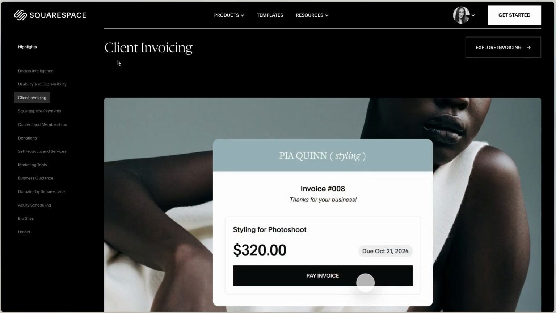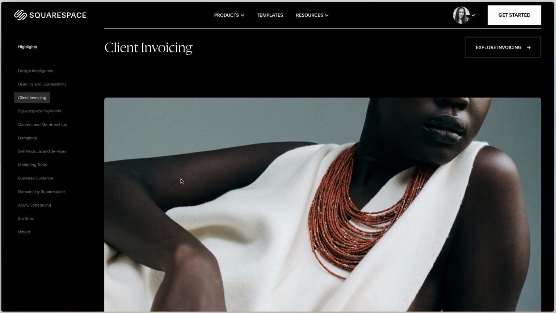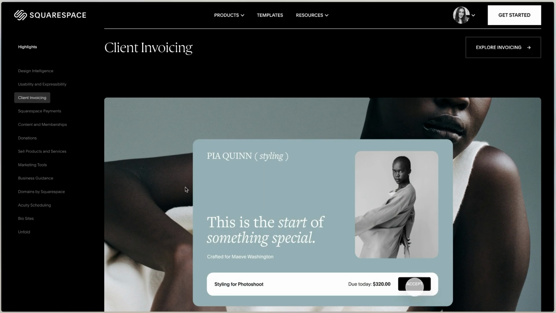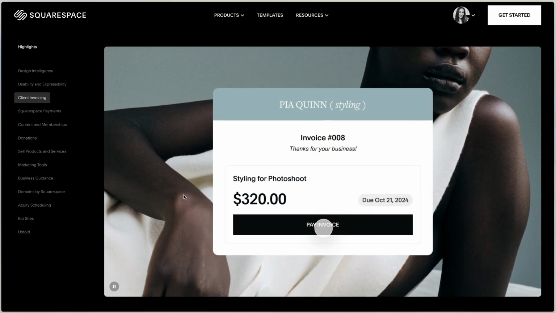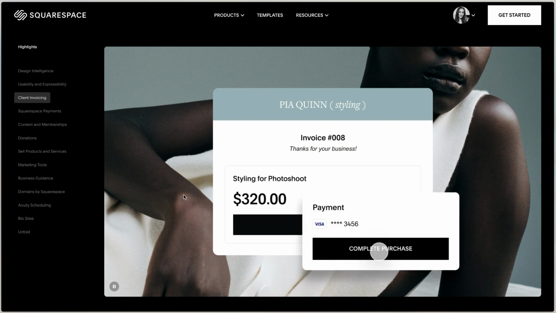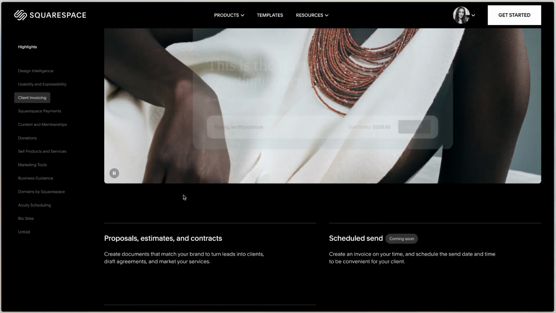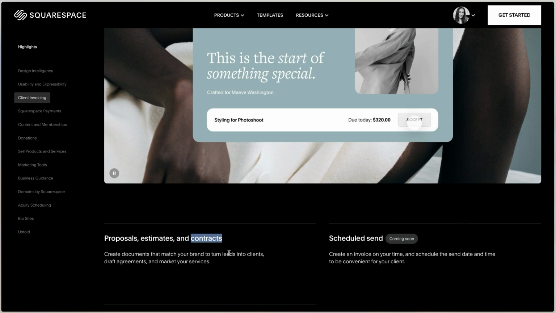Today we are going to be covering client invoicing. For those of you who don't know, Squarespace has an entire business suite in the back end that allows you to send proposals, send estimates, contracts, and invoices.